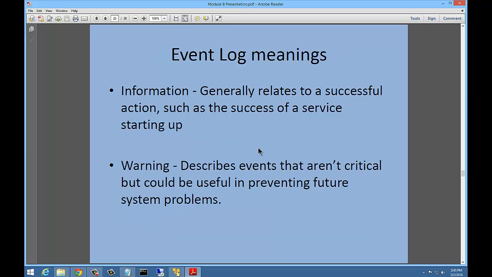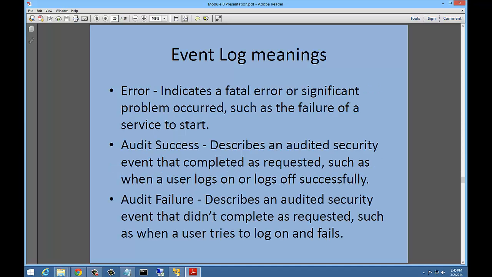So there's different types of event log entries. You have informational, which just generally relates to successful action. A warning describes events that aren't critical but could be useful in preventing future system problems. Errors indicate a fatal error or significant problem that could have occurred on the server, such as the failure of a service to start. And as I mentioned earlier, under the security logs, you'll see the audit success and audit failure anytime an auditing event happens.